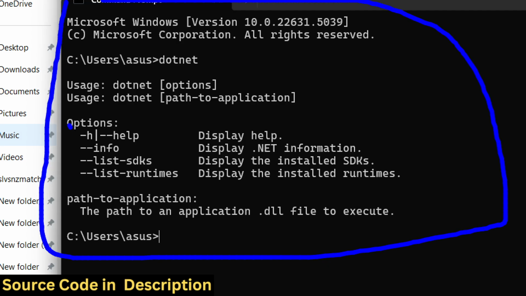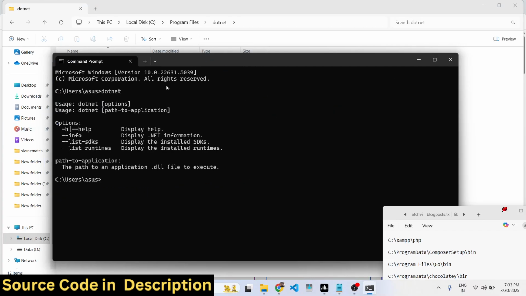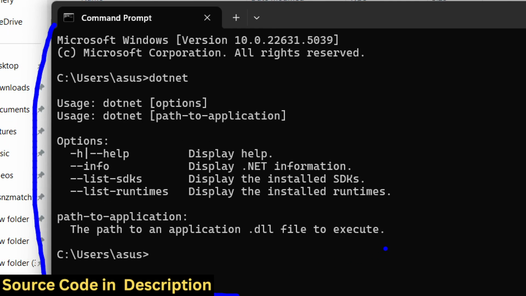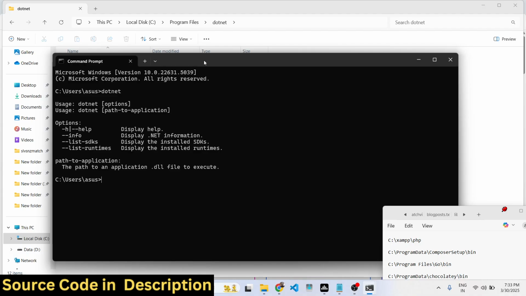So this is a very simple solution to this problem, and you just need to add the path where .NET is stored. By default it's stored in Program Files. Just add it into the environment variable and then 100% the problem will be fixed.